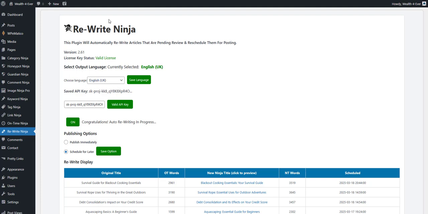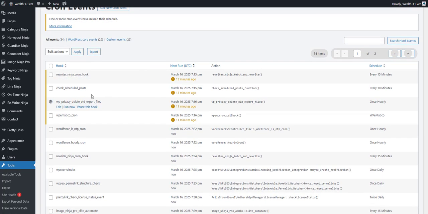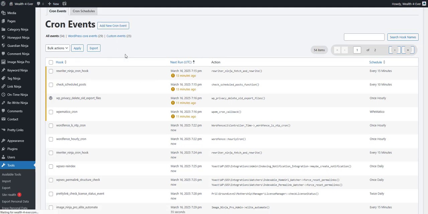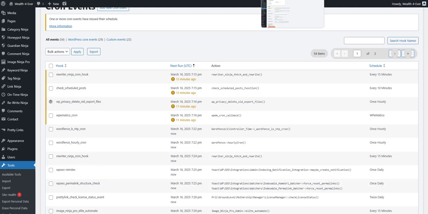Okay, and we've got Rewrite Ninja also set up English UK, and to get Rewrite Ninja to kick in a little bit earlier so that we don't keep everybody waiting too long, we shall go to the cron events. And we look for Rewrite Ninja. That says 13 minutes ago, and we'll just refresh it, and something's gone a little bit weird. Oh, that one's running now actually, so we'll just wait for Rewrite Ninja, and it should rewrite the post.